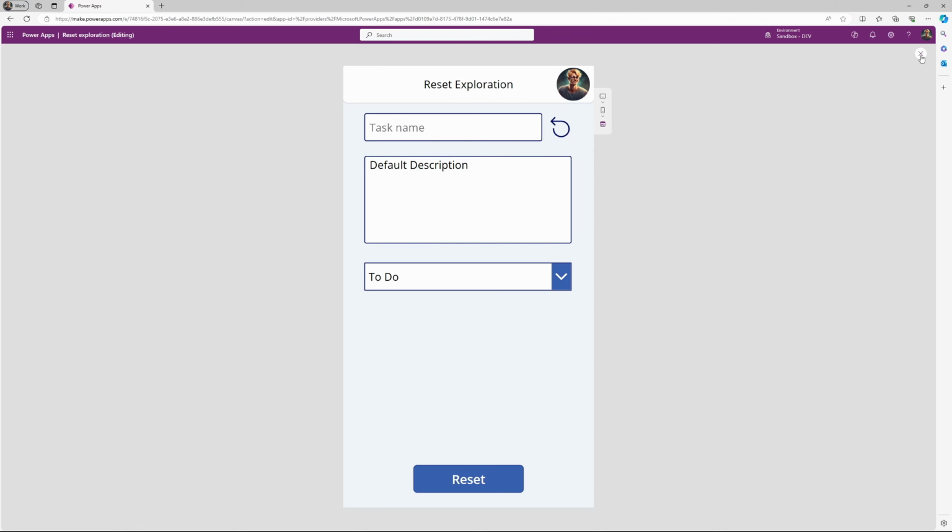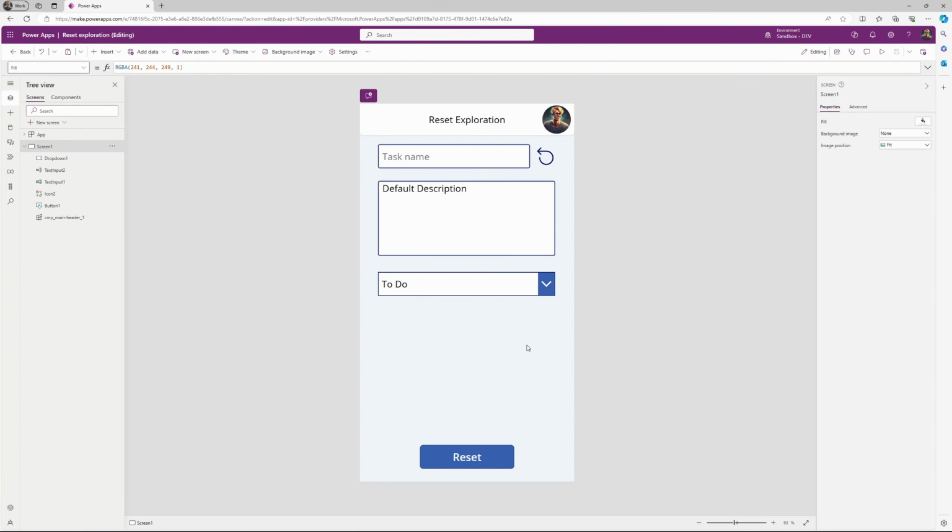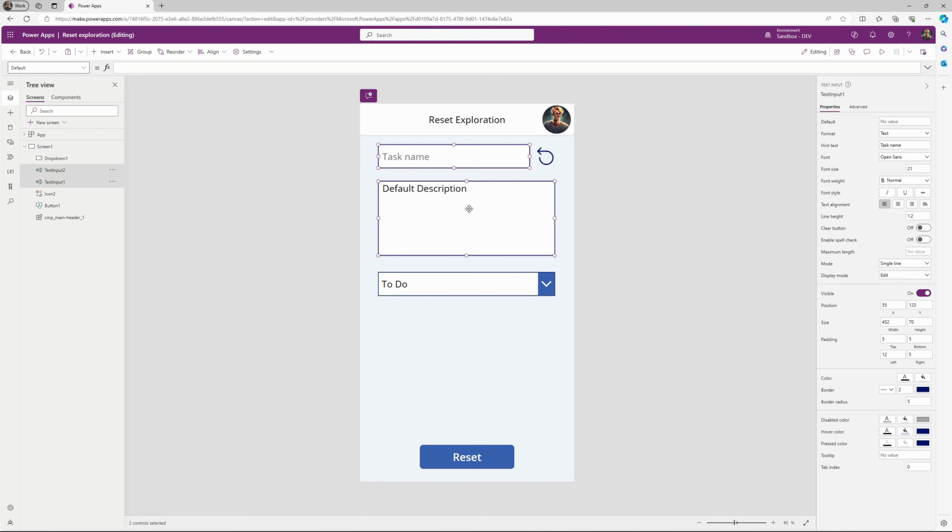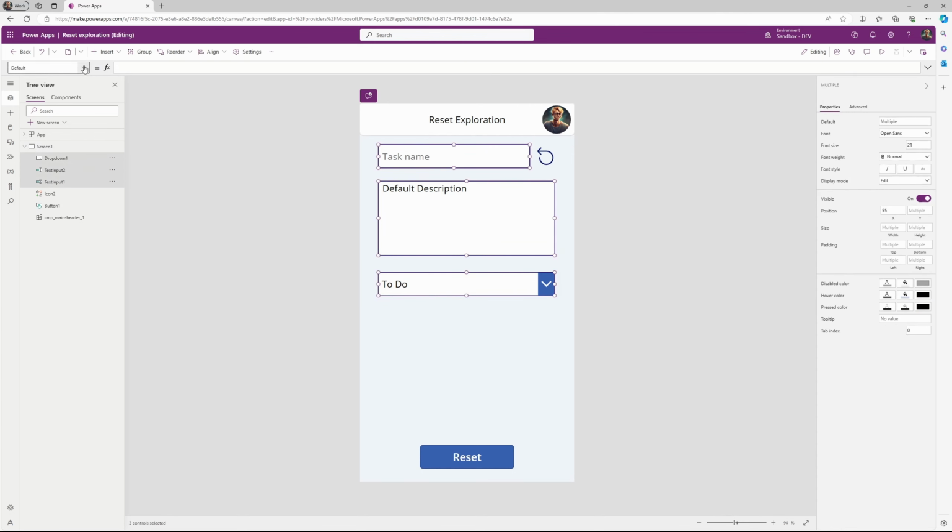Another option to reset your controls, and this is especially useful if you have several controls, is to use the reset property on these controls. So if we look into these three, they all have something called a reset property, and we can utilize that to actually reset the values of all of these from another button control on an onSelect. So let's try to implement that.